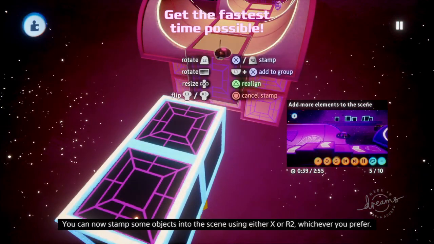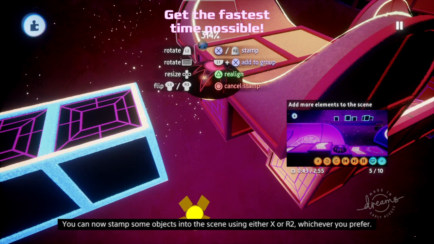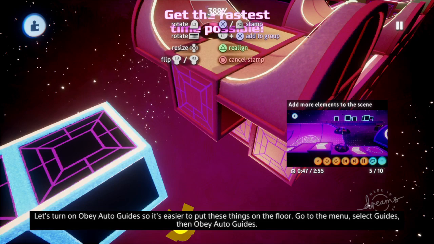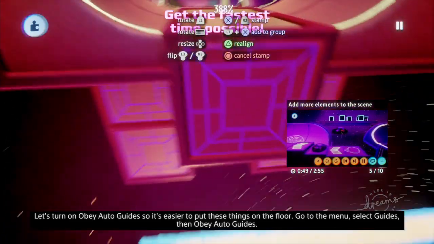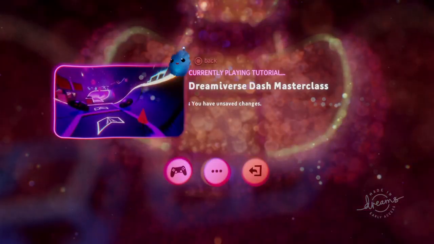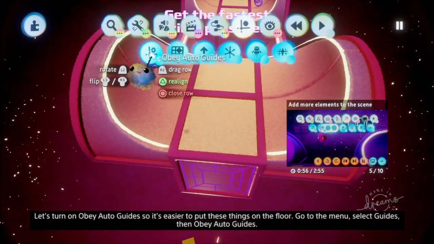You can now stamp some objects into the scene using either X or R2, whichever you prefer. Let's turn on Obey Auto Guides, so it's easier to put these things on the floor. Go to the menu, select Guides, then Obey Auto Guides.